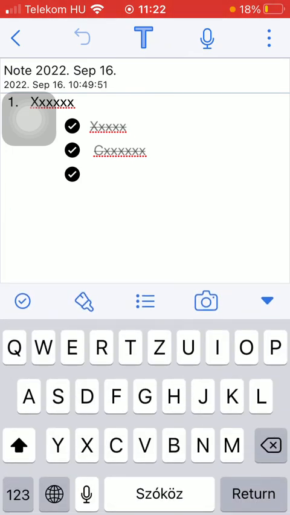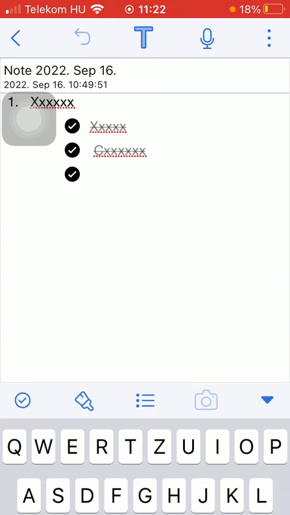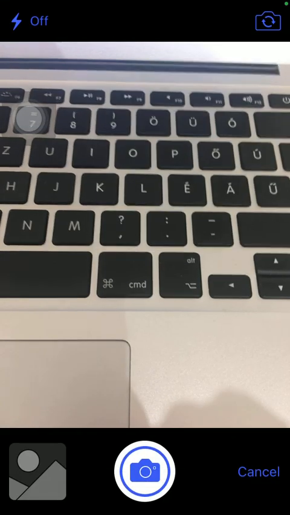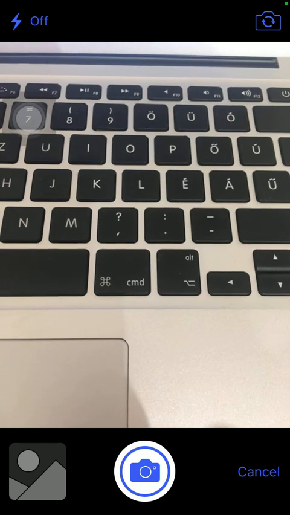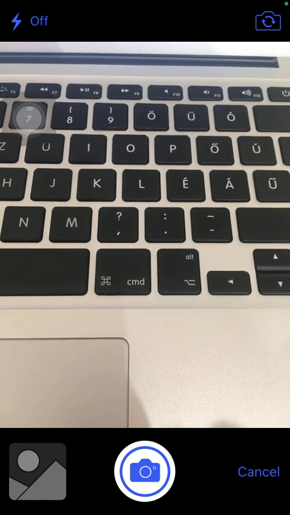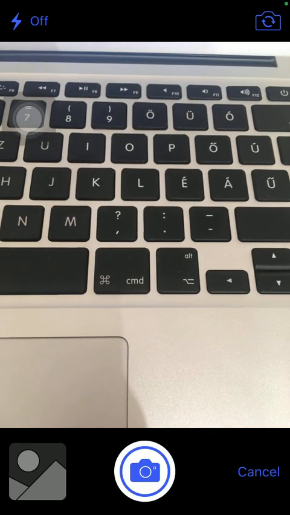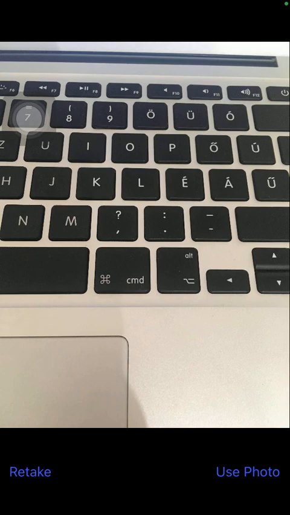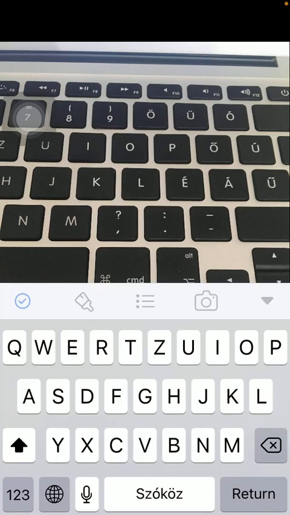And if you want to add a photo, all you have to do is click on the camera icon in the middle of the screen, which is the fourth option. And now you will be ready to take a picture with your phone. So click on this camera icon down below, tap on it. And if you are satisfied with the result, tap on the use photo option down below in the right side corner of the screen. Or if you want to retake the picture, tap on the retake button on the other side.